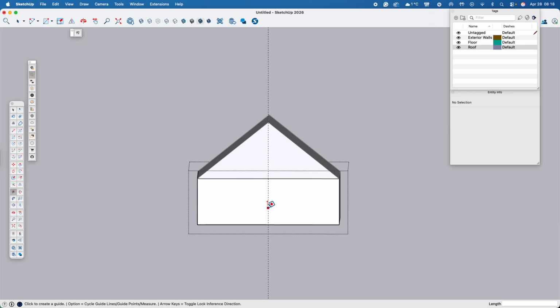My entrance door will be 3 feet, so 36 inches. So I'll go 18 inches one side, 18 inches the other side. So if I double check here, I'm 3 feet, okay? And it will have a height of 80 inches. So same thing, I grab my bottom line here, click once, go up along the blue axis, meaning that I'm vertical, type in 80, and here we have the door.